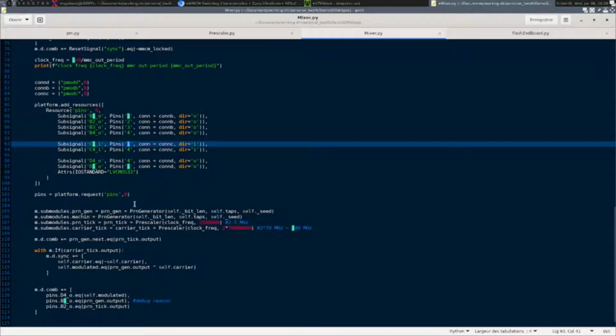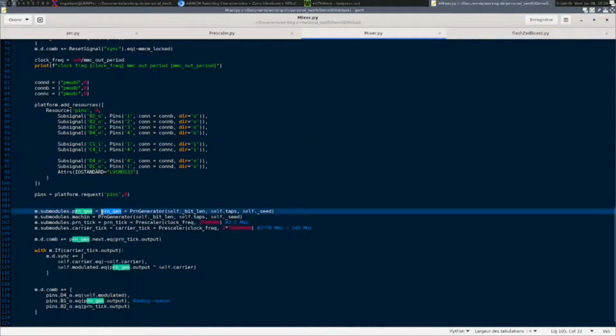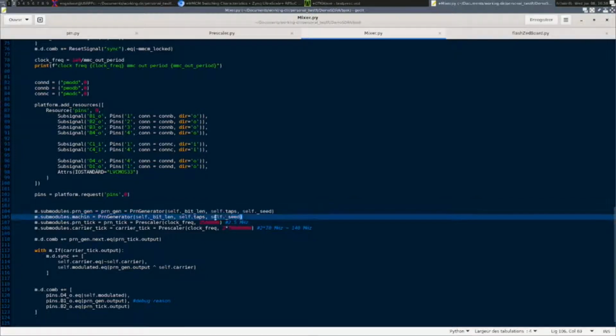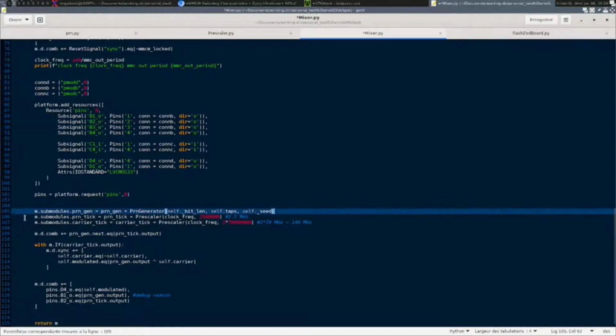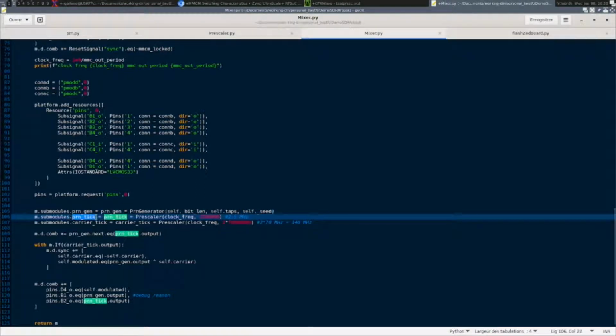We also need to use our Prn Generator, which we will call here. We use the same parameters as the one we defined previously, so the bitlen argument, the taps argument, and the seed, in case we decide to change them. This one here is useless.